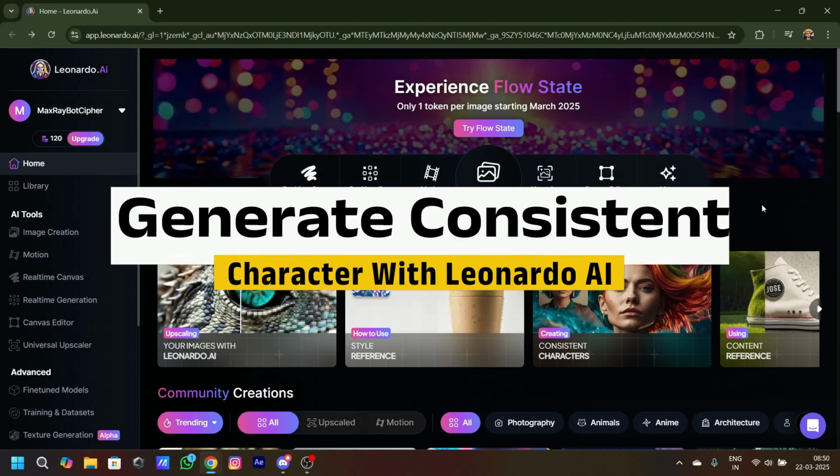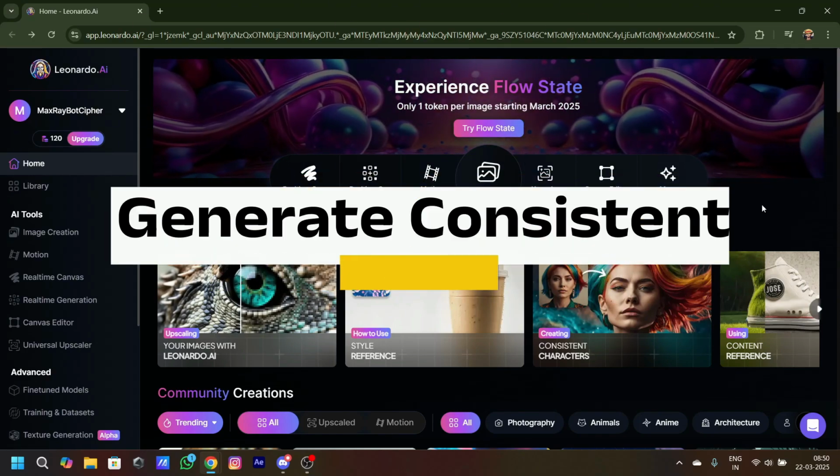Hey guys, today I'll tell you how to generate consistent characters with Leonardo AI.